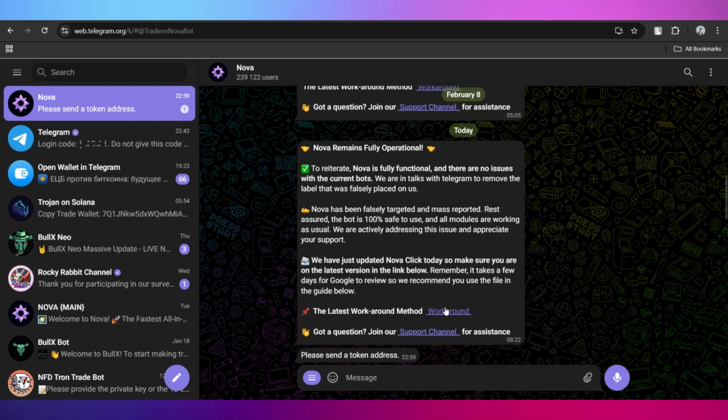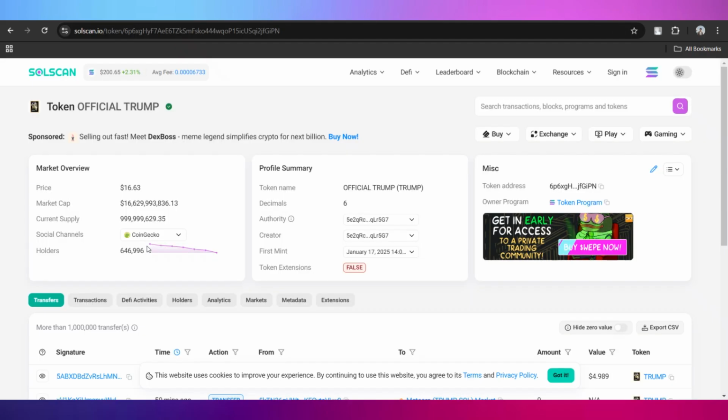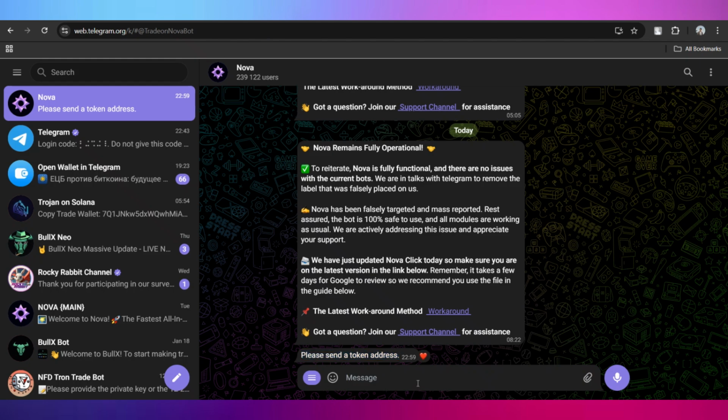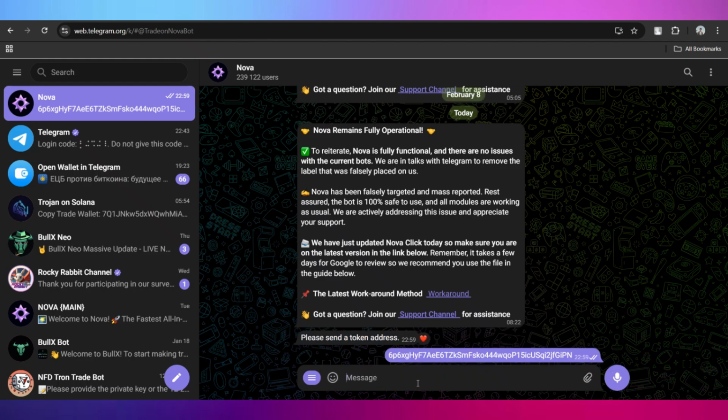And once done with that, click on this buy option in order to buy a token, and it will ask you to paste a token's address. For that, I can head over to SolScan, copy this address of a random coin, for example this official Trump coin. So I'll just go and paste it right here.